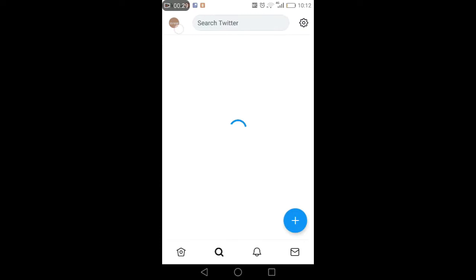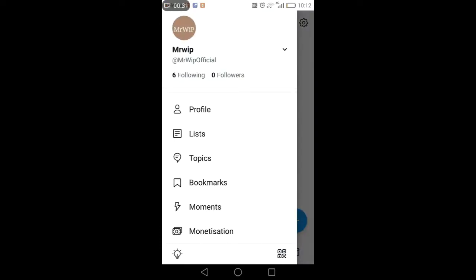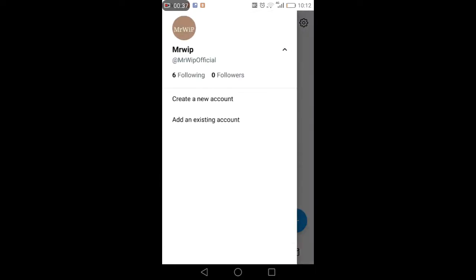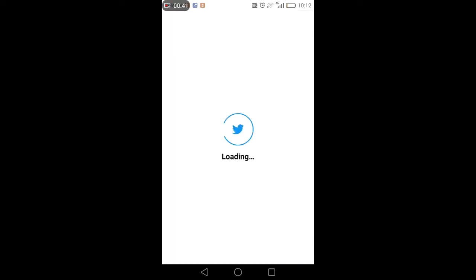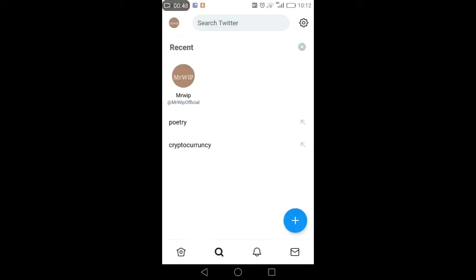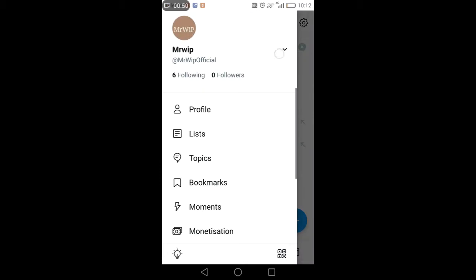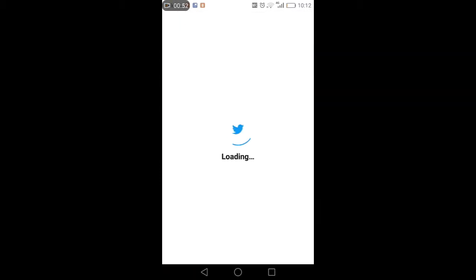And now, if you want to add many profiles, what can you do? Just open your Twitter, and after opening Twitter, click on the three dot button, create new account, add existing account. Just click on add existing account, okay, just go and add existing account.